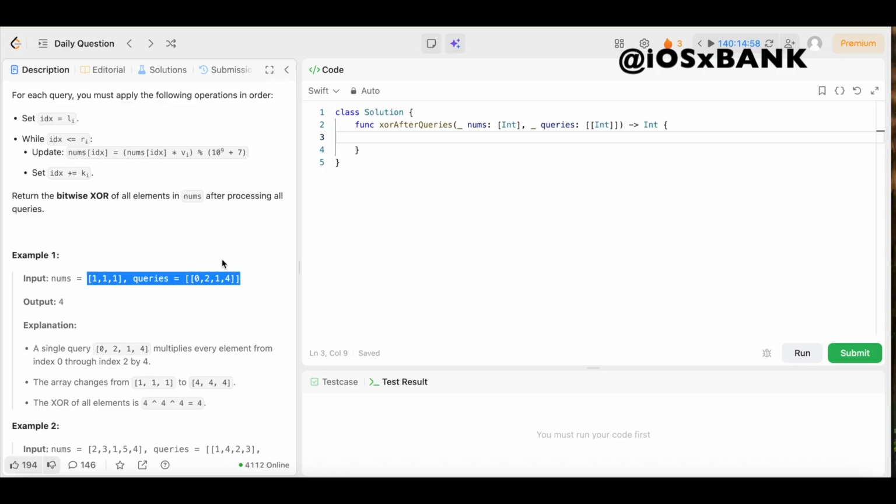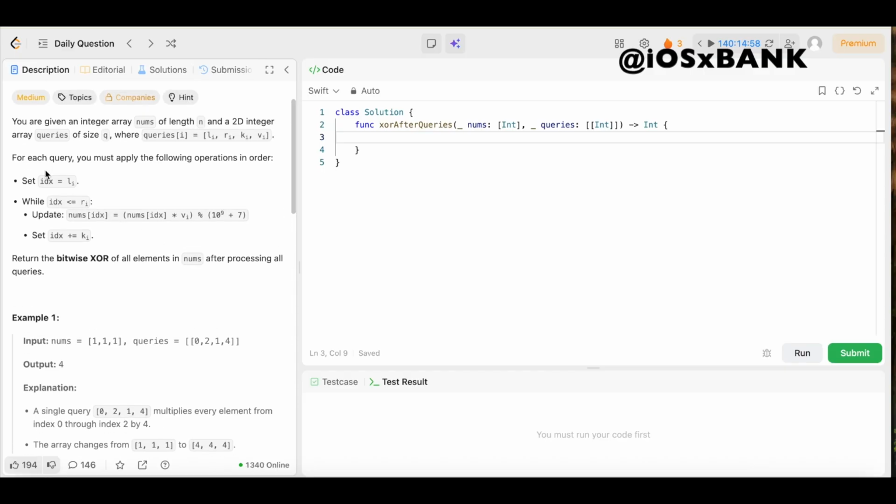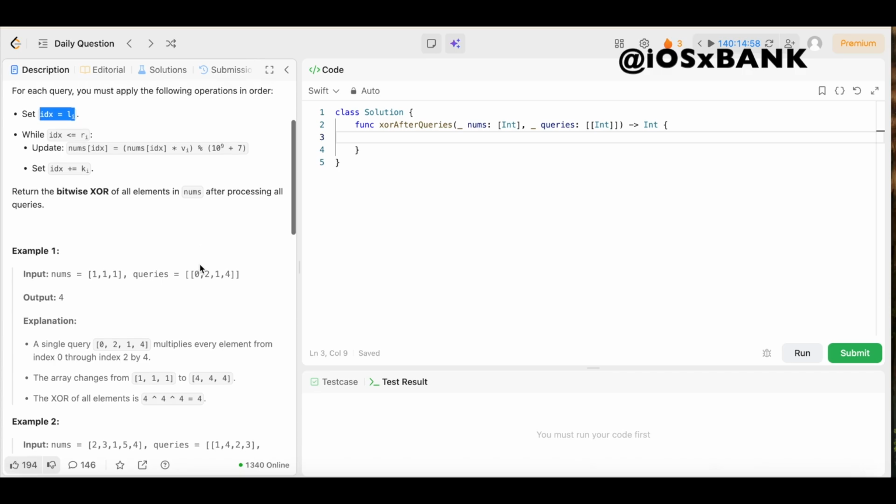So we only have a single query, that's this right here. It says a single query [0, 2, 1, 4] multiplies every element from index 0 through index 2 by 4. So let's break that down one step further. First, let's go through the operation. First we need to set idx equal to li. In this case, li is equal to 0. So we're going to set idx equal to 0.